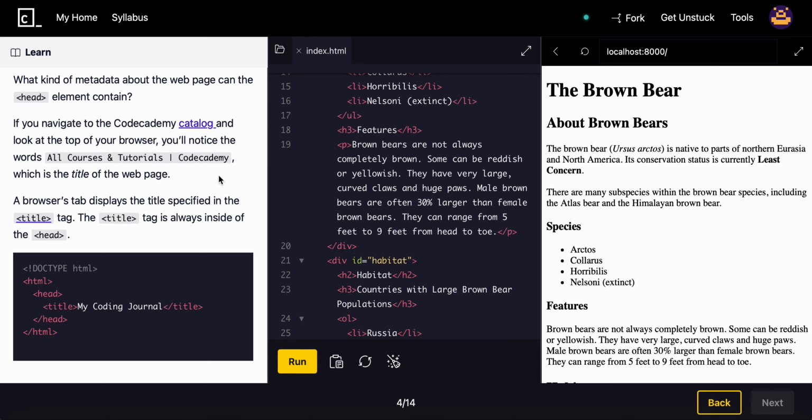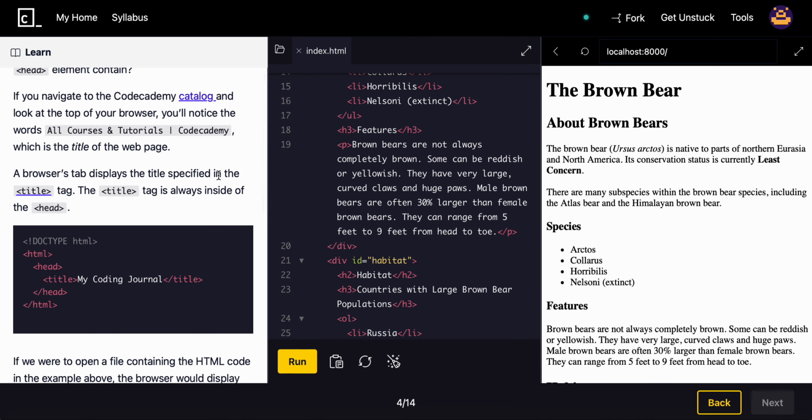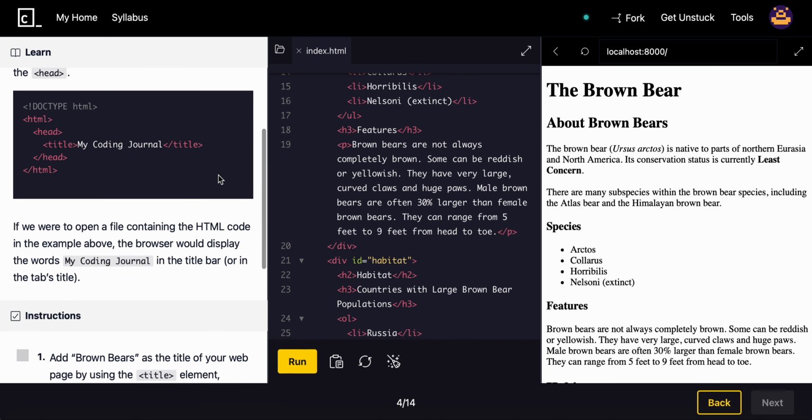Web browsers tab displays the title specified in the title tag. The title tag is always inside of the head. Now, if you were to open a file containing the HTML code in the example above, the browser would display the words My Coding Journal in the title bar or in the tab's title. So essentially the title is basically the name that gets displayed on the tab of your browser.